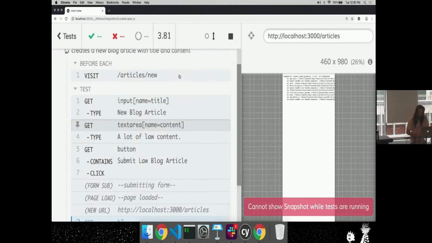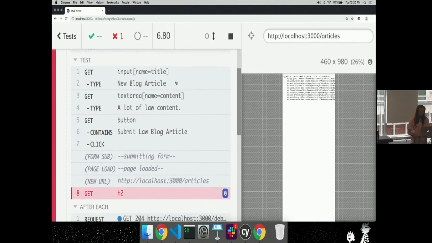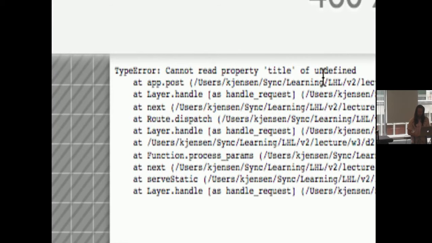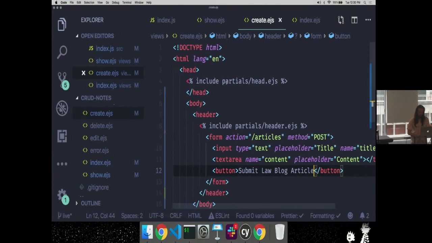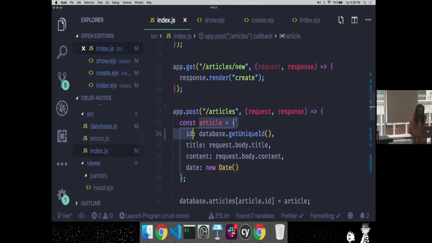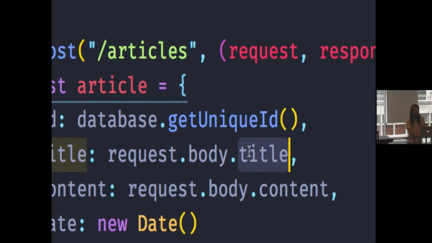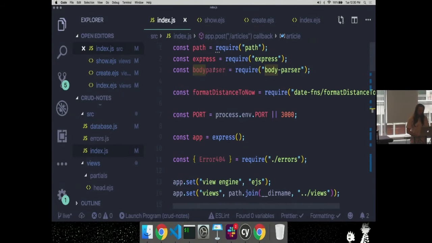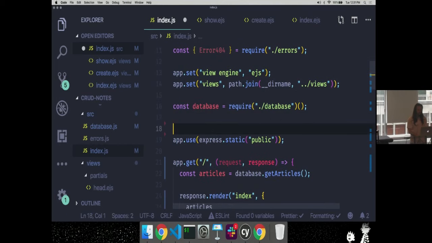Oh, okay. So now we're getting an error here. Creates a new blog article with title and content. And it's saying, cannot read property title of undefined when we post. So this is going to happen because right here, it's trying to call title on undefined. We've not set up the body parsing at this point. Our web server doesn't handle body parsing, so that's where I need to use this body parser that I've already imported. The body parser is what's going to convert URL encoded or JSON data into an object that will be added to our request called body. Make sense?